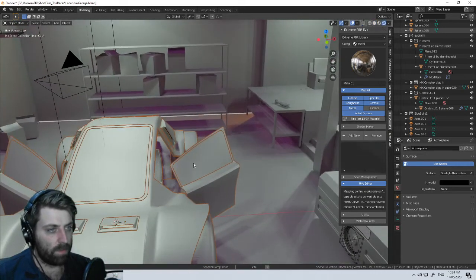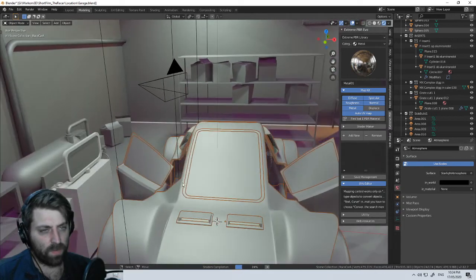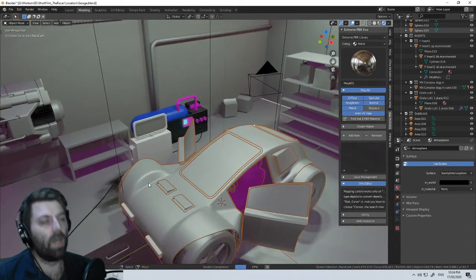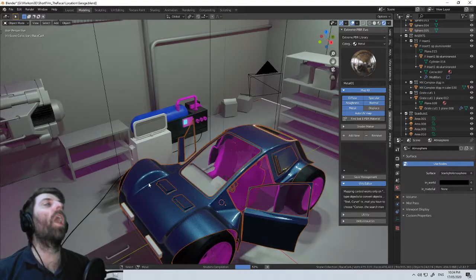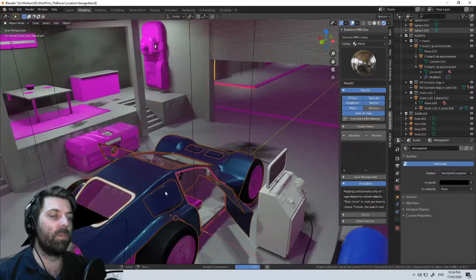I love these boxes. I'm actually pretty chuffed about the boxes. Oh, far out. Brussels sprout.